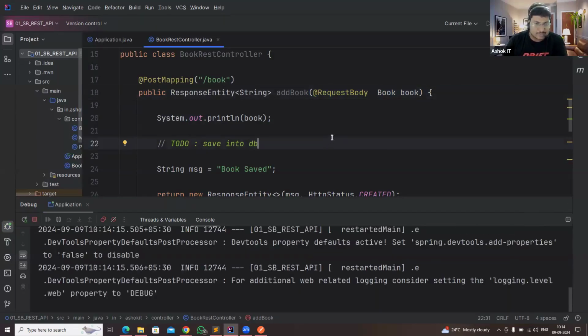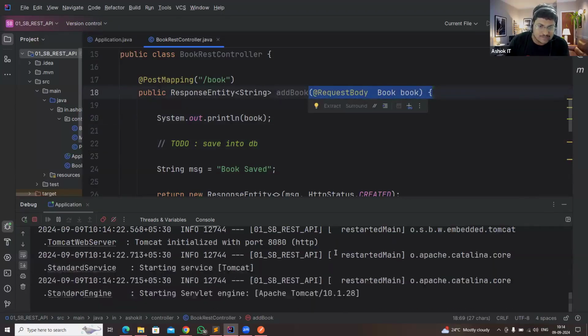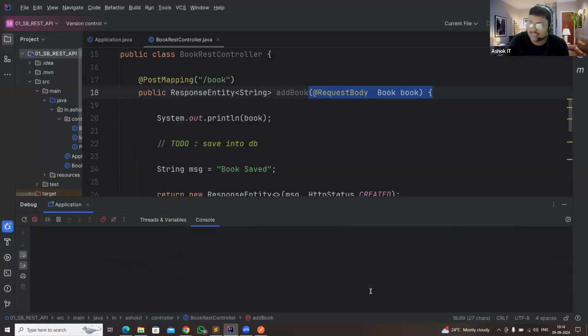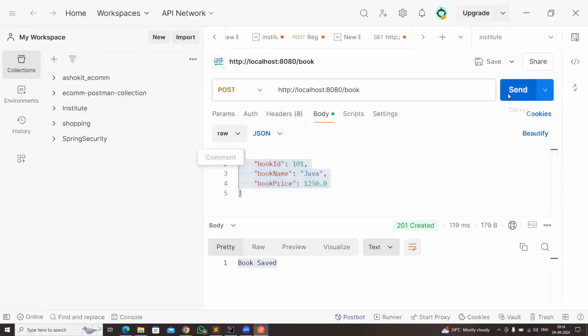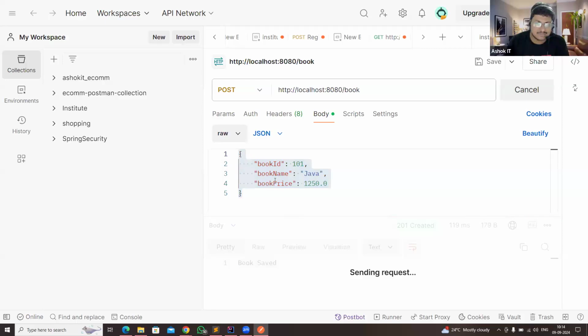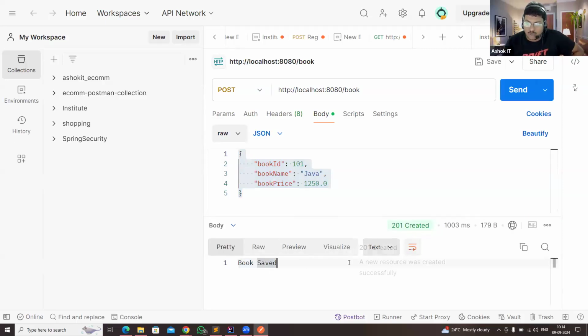Can you expect an object from the consumer, or will the consumer not send the object? The consumer will not send the object. The consumer will send JSON. Now you see, send that request. The consumer is sending JSON. Okay, book is saved, 201 created.